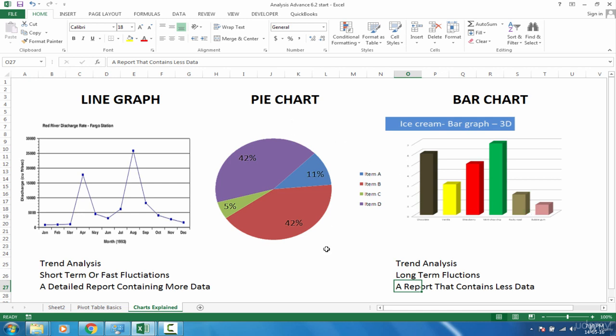A pie chart only shows the percentage of the total contribution of sales or of expenses, such as how much item A contributed in the sales, for example 11%, and item D has most of the contributions. So that's a little introduction about the charts. Most of you already know what these are.